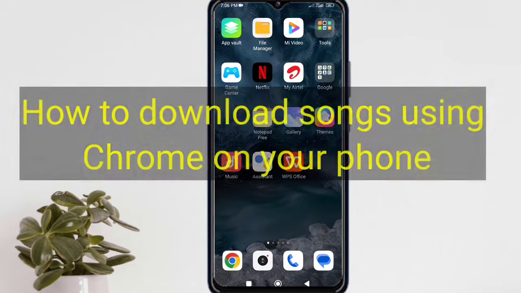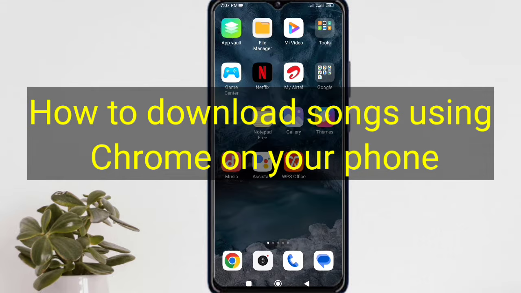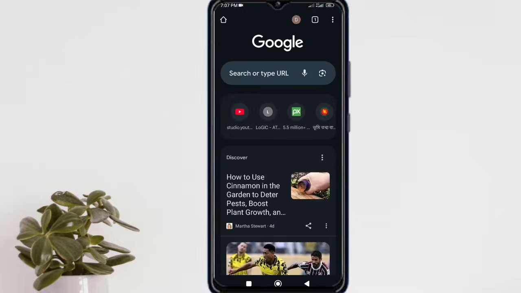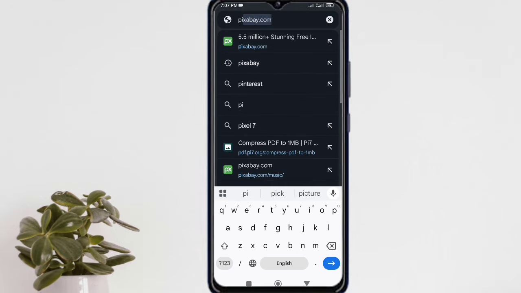In this video I'm going to show you how to download songs using Chrome on your phone. So without wasting time, let's start how to do it. First, open the Chrome browser on your phone. Now tap on the search bar and type pixabay.com and enter into it.